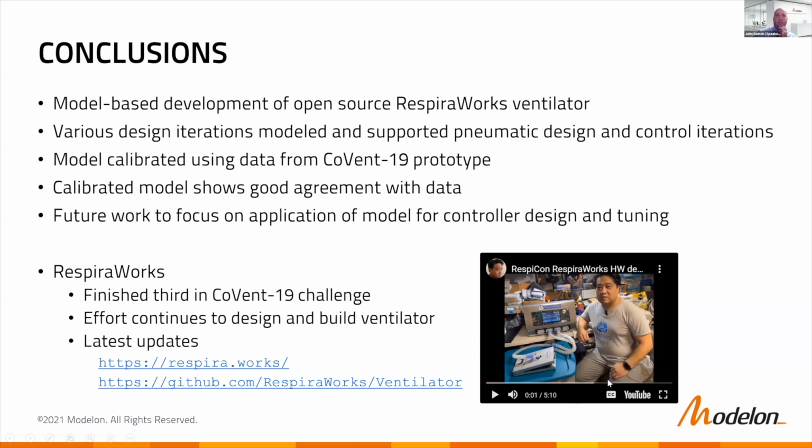And if you're interested in learning more about the RespiraWorks team, they are still developing and building their ventilator. You can see some more recent iterations and also see some updates from that team. So thank you very much.